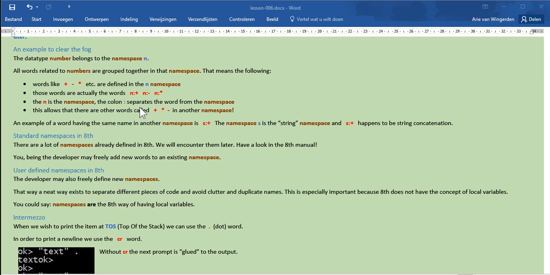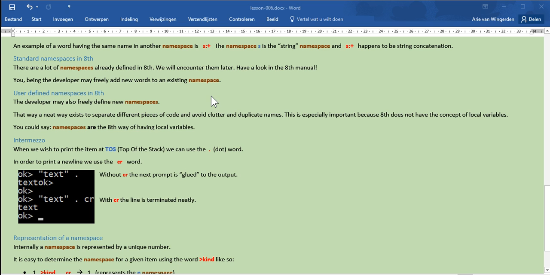It's very important to realize that we now can also create a word called plus in another namespace, and in fact 8th has done this. For example, with the s:+ word. S is the string class, and s:+ happens to mean string concatenation. So the same name for a word but in different namespaces. It's nice to already have a look in the manual and look up all these different namespaces and what they represent.